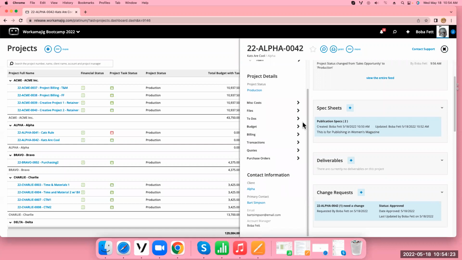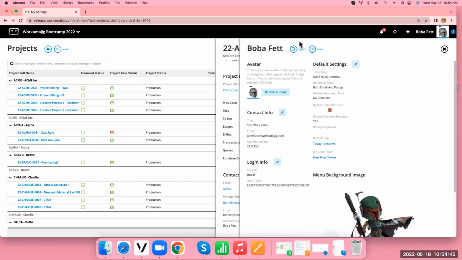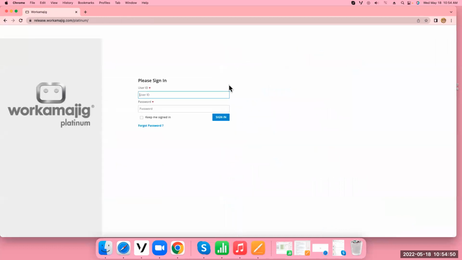I also want to show it to you from the contact way. So if you are using your clients, some people have their clients sign into Workamajig, right? And they can do stuff on the projects. If you've allowed your client to do this, so if I allowed Bart Simpson to do this, I want to show you how it would look from his side. And this is a short thing because I'm almost done already. I'm going to log out as Boba Fett for a second, and I'm going to log in as my client, so you can see it from the client side. Simpson.